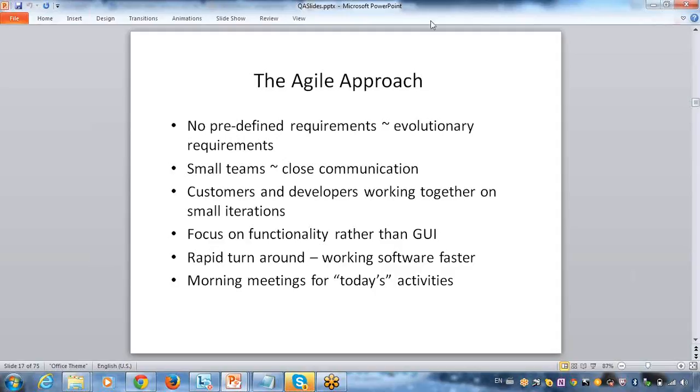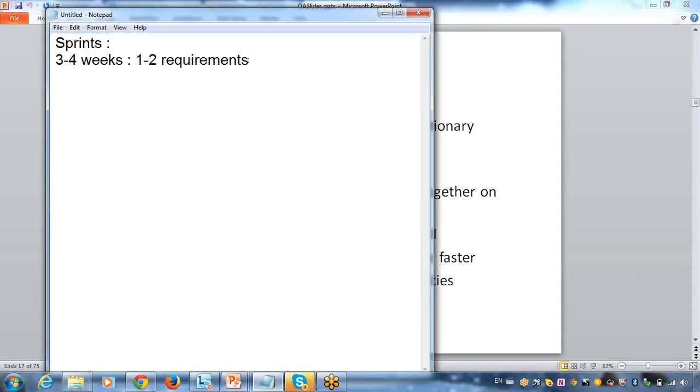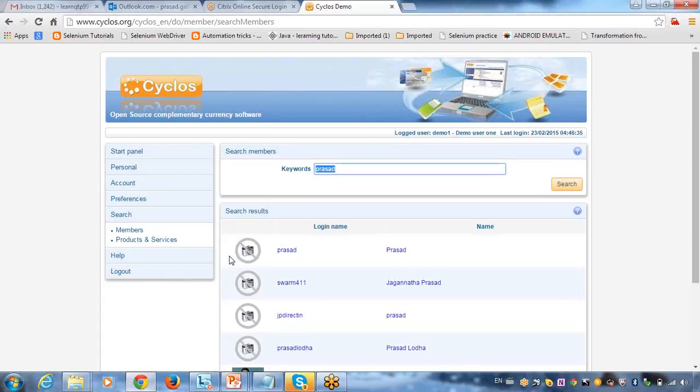GUI is nothing but graphical user interface, Satish, right? Here GUI is nothing but UI, graphical user interface. That means look and feel. Let me tell you what I mean by that sentence.